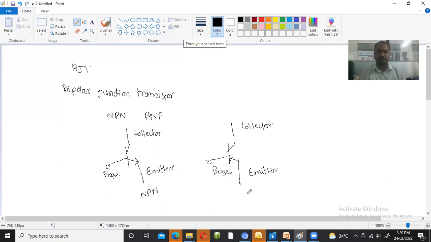This is NPN, this is your PNP. The only change is between NPN and PNP, right? NPN has the arrow pointing downward. What it indicates is that current flows from your base towards the emitter. See, this is N, P, N. Current flows from P towards N. That's why the arrow points down.